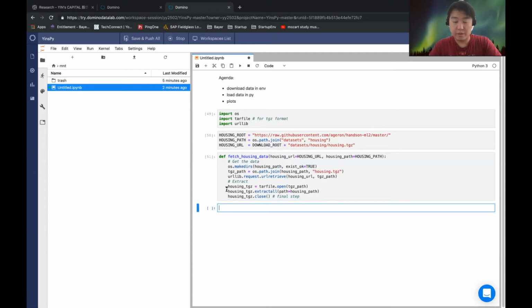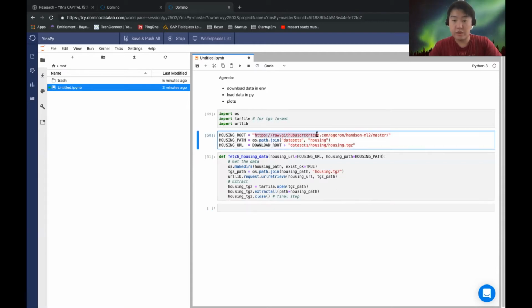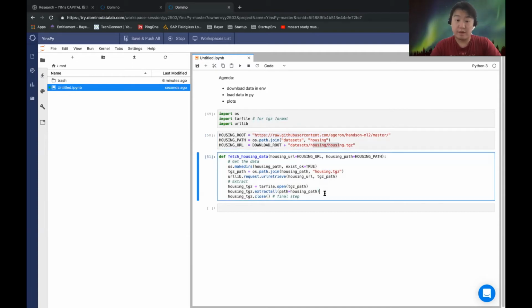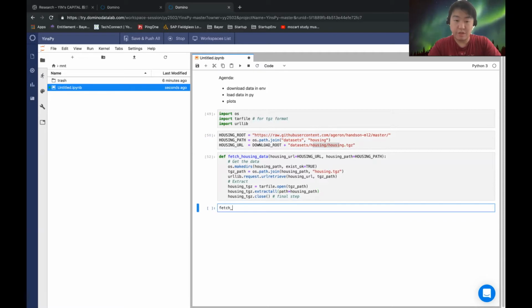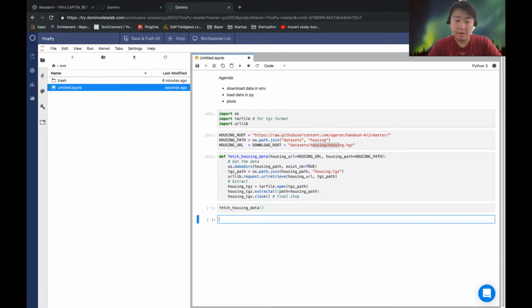Specifically, what it's doing is it's going to this URL to download the data. Once it's downloaded, it will save the data locally, and you will be able to see it in one of these folders here. In particular, there's going to be a new folder defined, and there's going to be the actual housing data in it. So let's run that function. That's defined. Let's run this fetch housing data function.